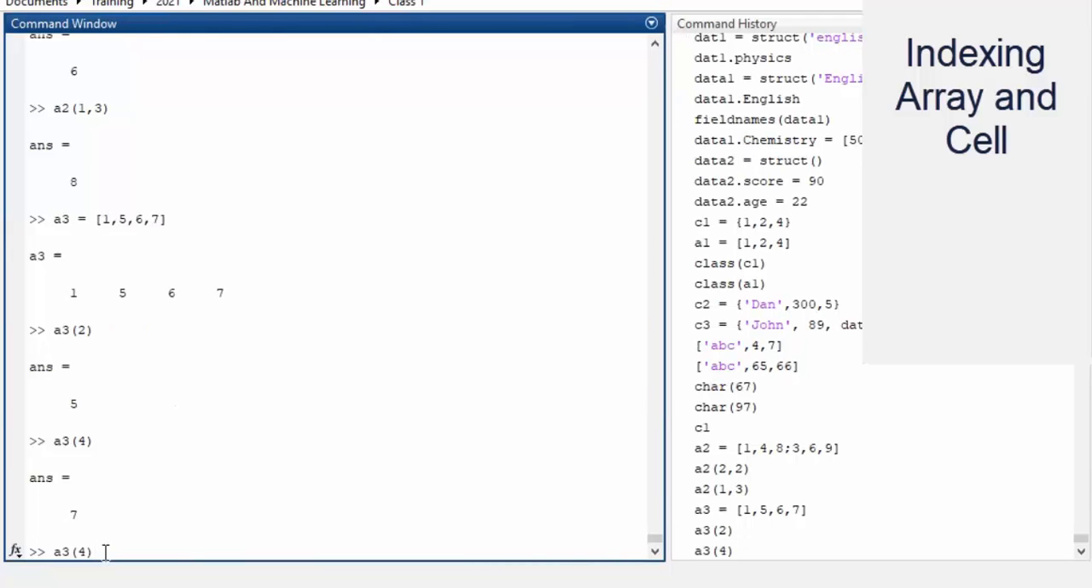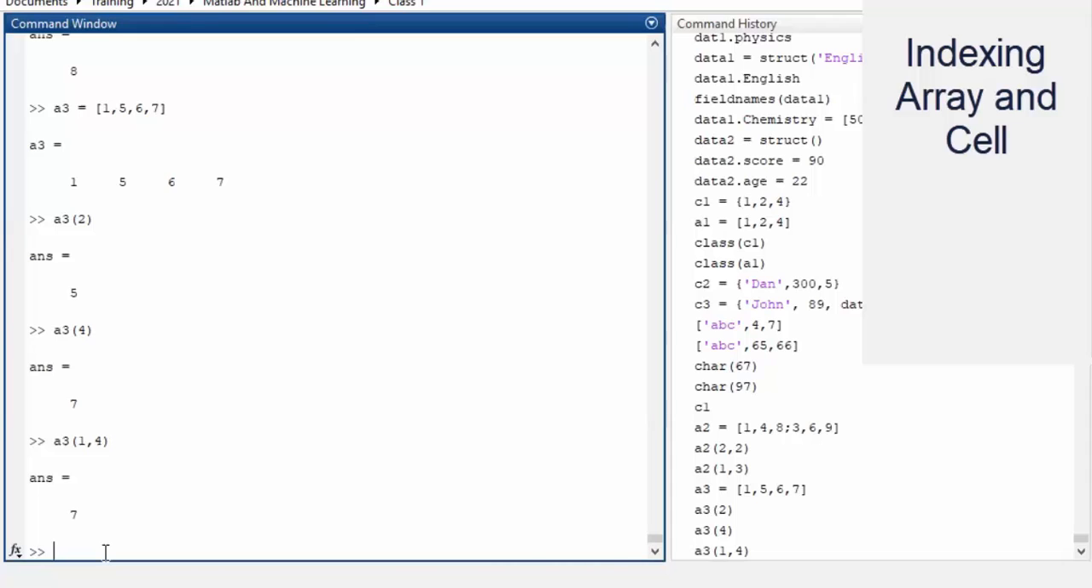I can also specify the full dimension, like I can say row 1, column 4. It's still going to work because 7 is at row 1, column 4. You don't need to do that, but you can actually do that. Do you understand? It will give you the right thing, or you can just skip that and go straight with 4. So that is for a vector.